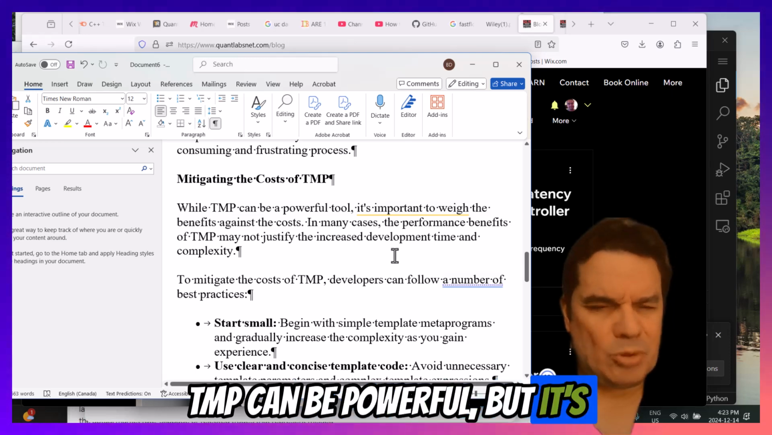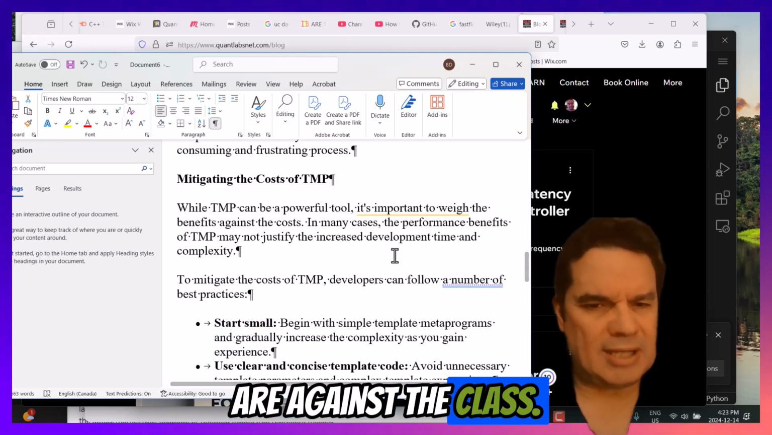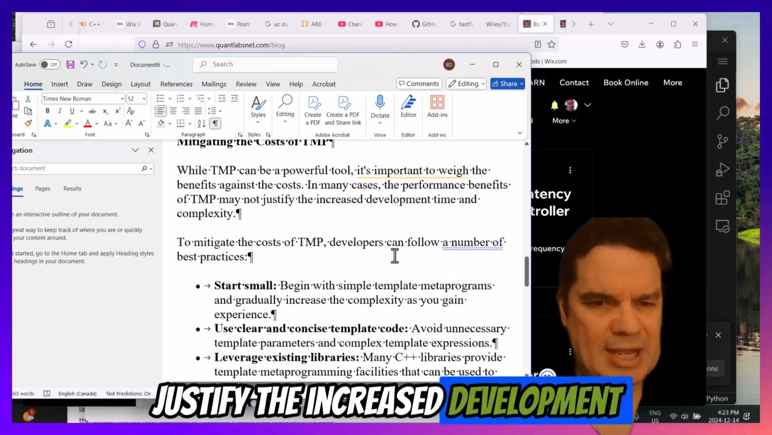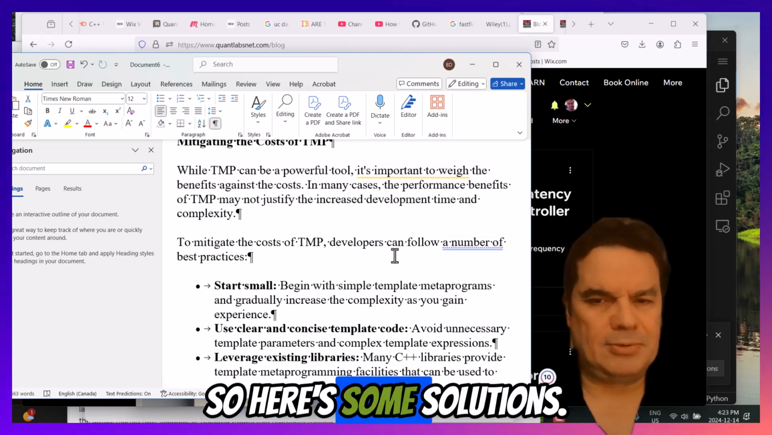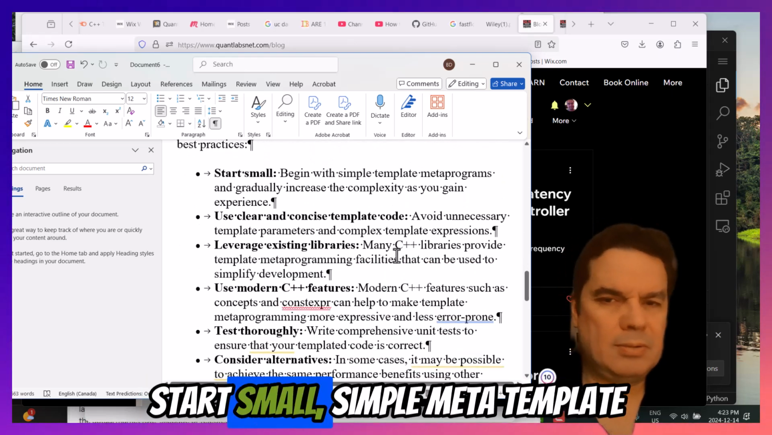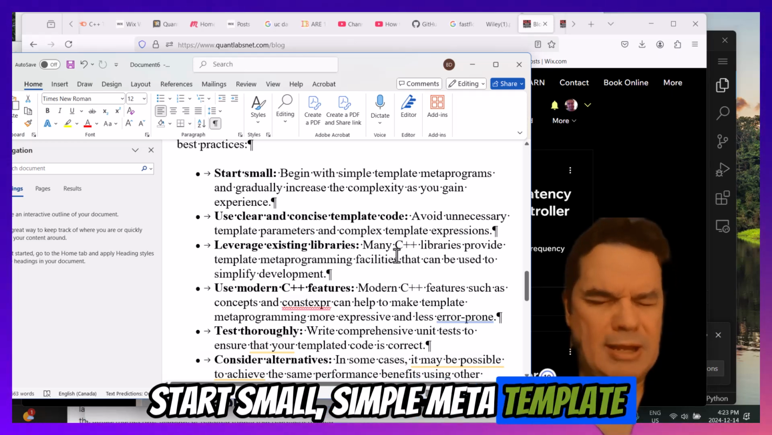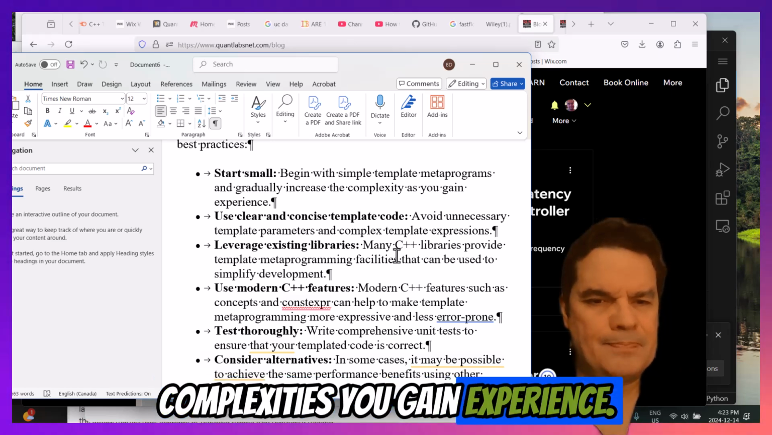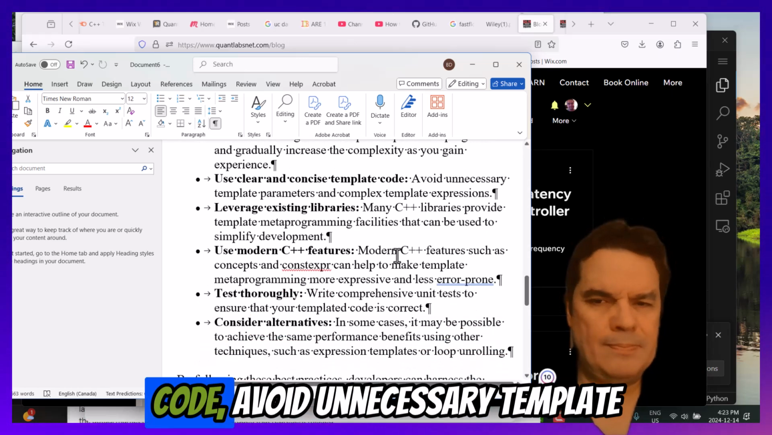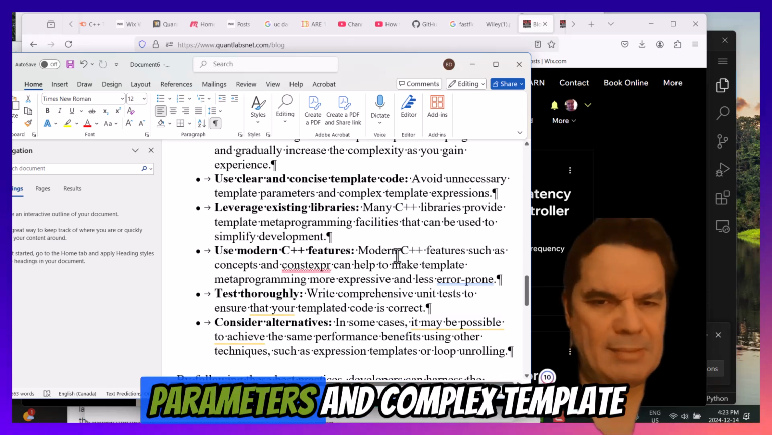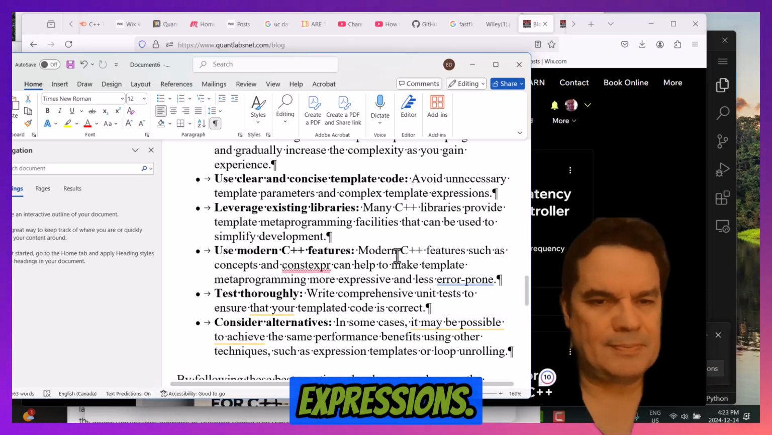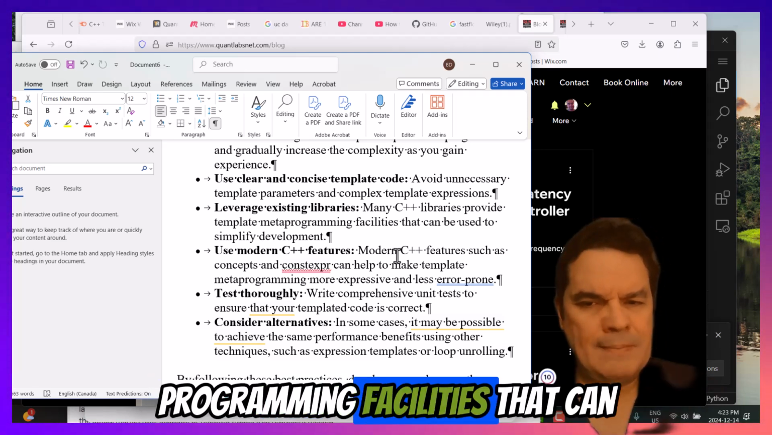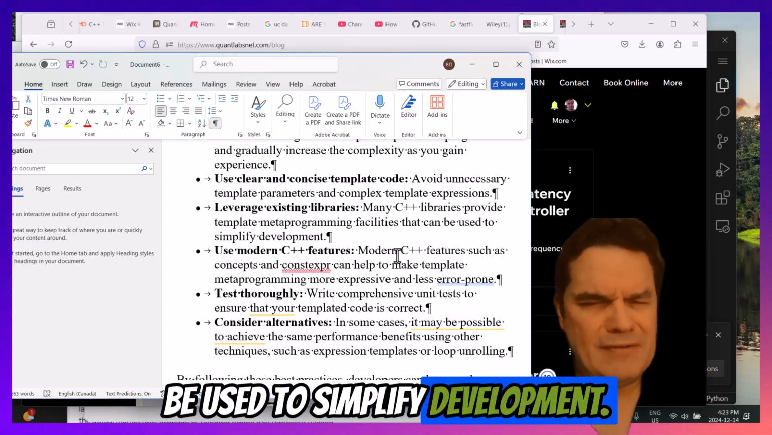TMP can be powerful, but it's important to weigh the benefits against the cost. Performance benefits may not justify the increased development time and complexity. So here are some solutions. Start with small, simple metaprogramming. Gradually increase the complexity as you gain experience. Use clear and concise template code. Avoid unnecessary template parameters and complex template expressions. Leverage existing libraries. Many C++ libraries provide template programming facilities that can be used to simplify development.